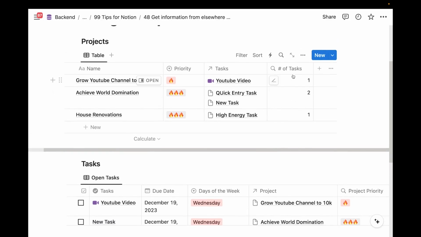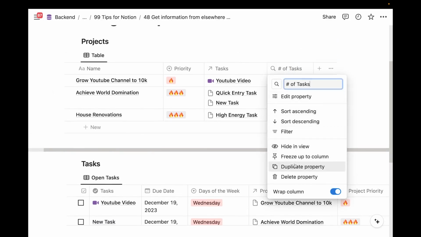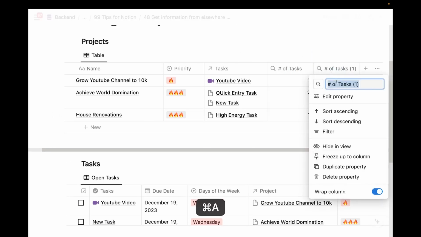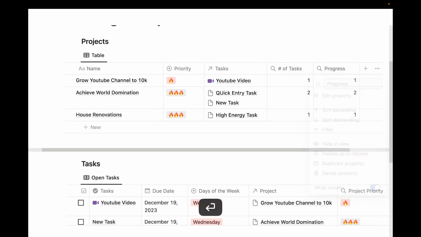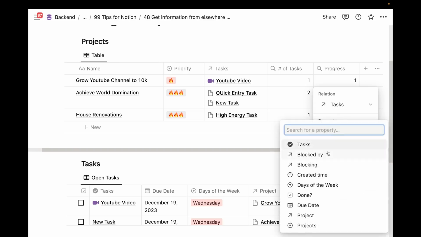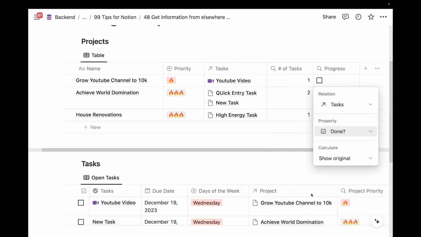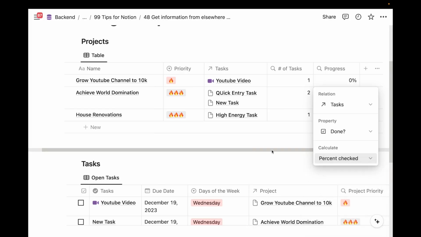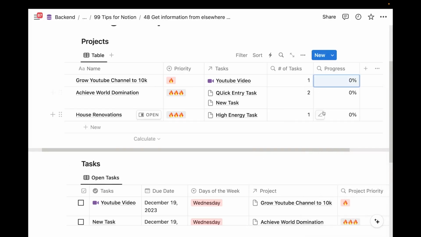And we can take this one step further. Let's just duplicate this here quickly so we don't have to set it up from scratch. And now we call this one progress. And here on the progress, we could now say, well, okay, the relation task, that's right, but don't show me the name property and just count how many names are connected. Look at the done property. And at the done property, don't show me the checkbox, I don't care about that. Show me the percent checked. And now I see how far my project has come.